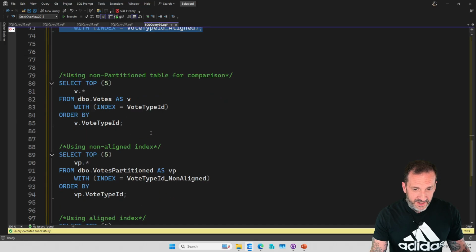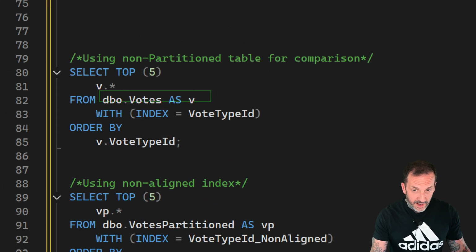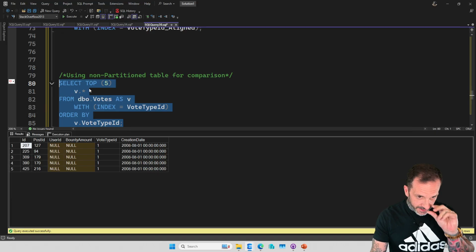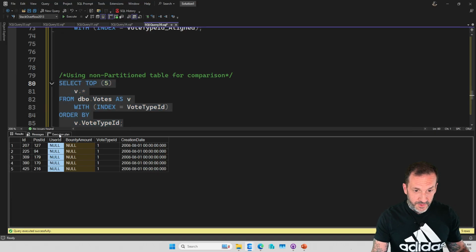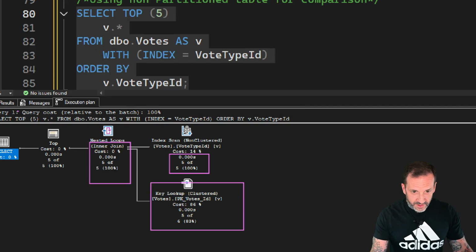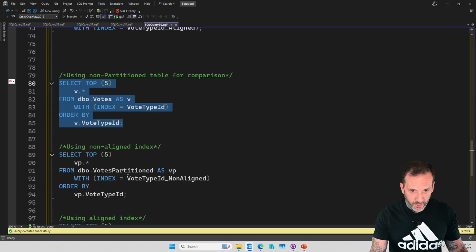So let's just say that we wanted to get the top 5 rows, right? So we're going to say get the top 5 from the regular votes table. And we're going to tell it to use the vote type ID index for this, just for demo clarity, we're forcing the index here. This, very quick, right? Execution plan, just what you would expect. We get 5 rows, we loop join, we key lookup, we get the top 5, right? Takes 0 seconds across the board.